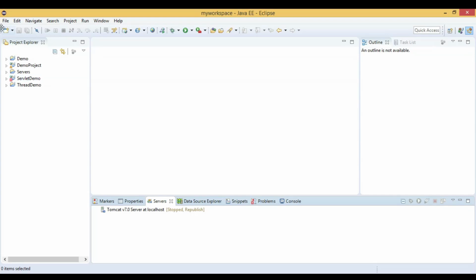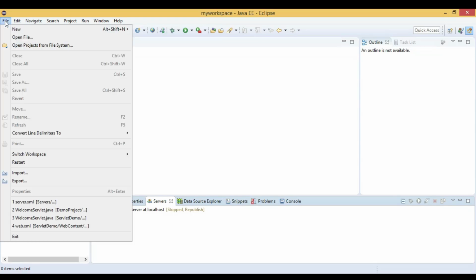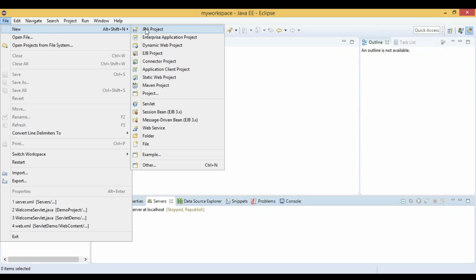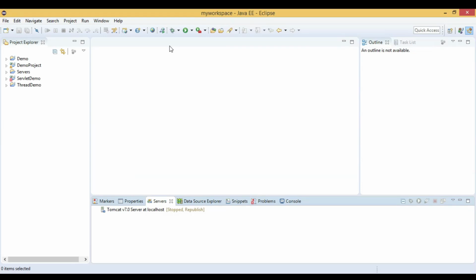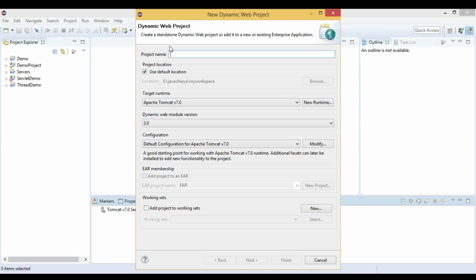So for that, you can go to the menu. So in this Eclipse, you can see the menu: file, edit, navigate, and so on. So click file and click new. Then you can select dynamic web project. So in order to create a web project, we can click that one. Then we can give the name. You need to give the name for the project.